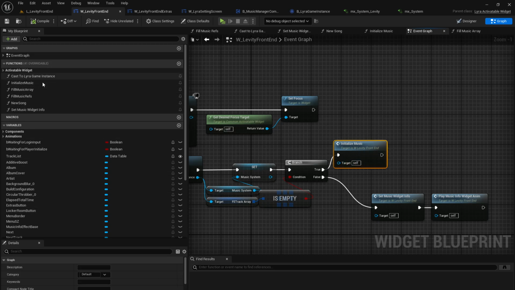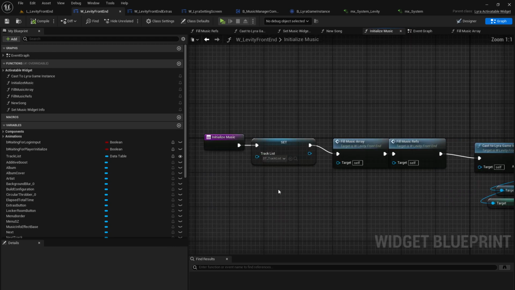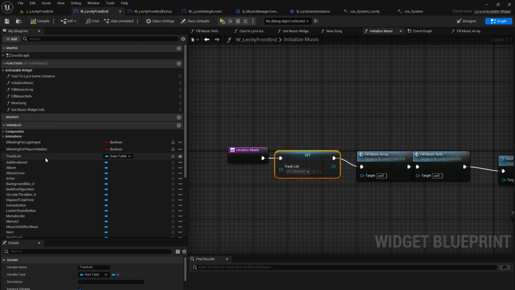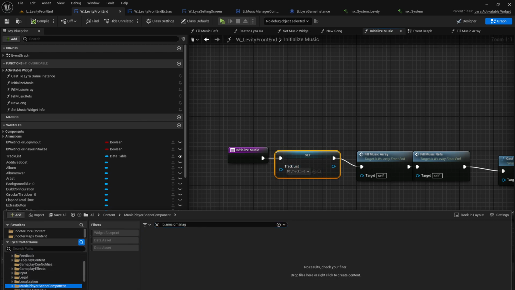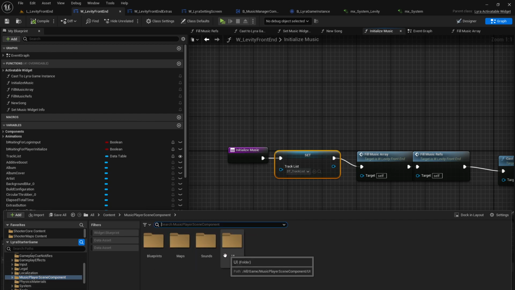So I have everything organized into functions. So the first one, initialize music. So the first thing we're going to do is we're going to set a variable called track list, which is a data table, as our data table track list. And the way I got into this was under my music player scene component folder. So let me X out of this search.